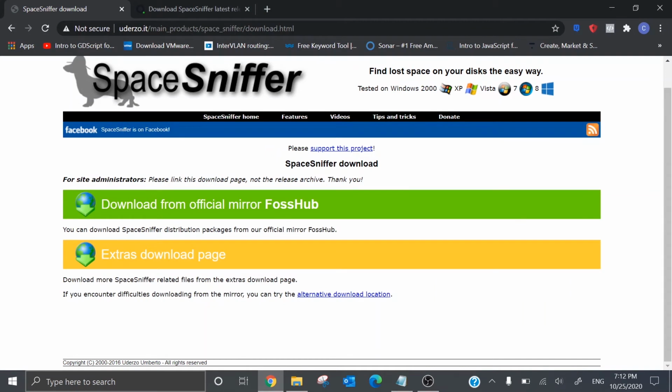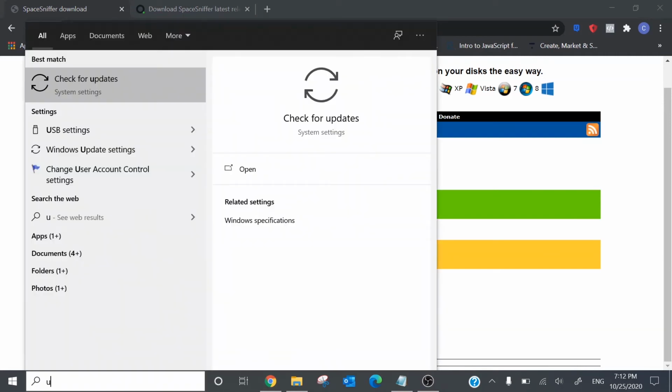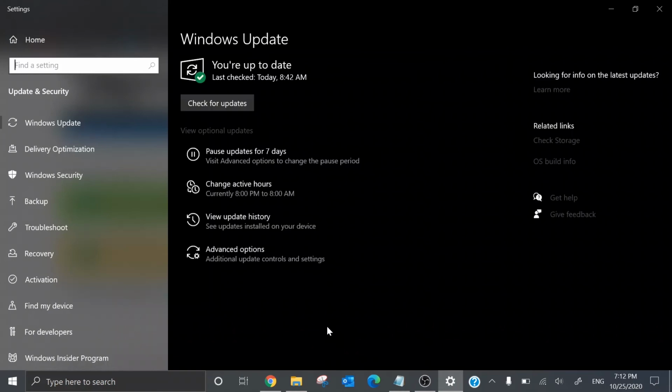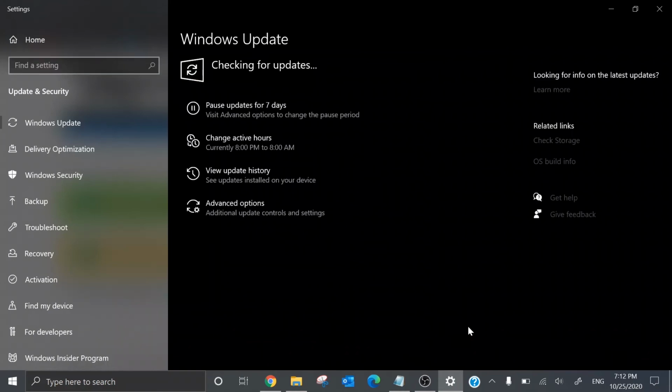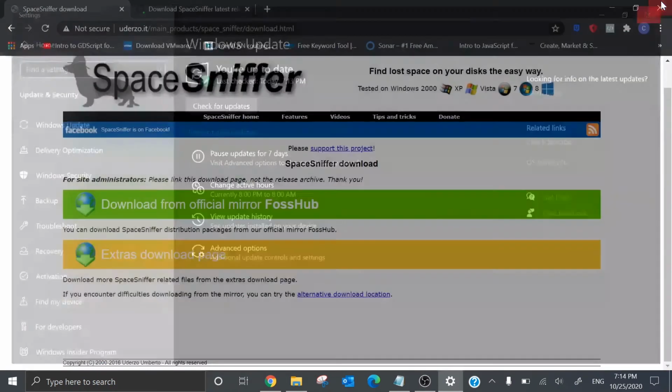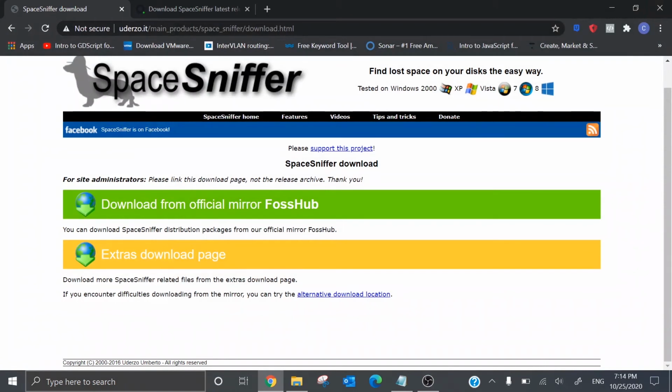Alright, so the next thing that I would do after you look at Space Sniffer is to check for updates. So updates, and check for updates. If you don't have any updates, then you're good. But if you do, you will want to go ahead and install those and then restart your computer. If your computer is still being slow, then I would just restart it and see if that fixes the issue.